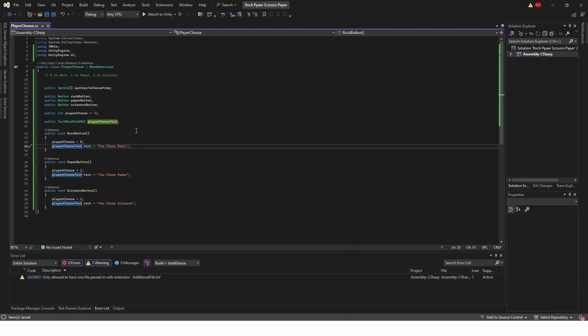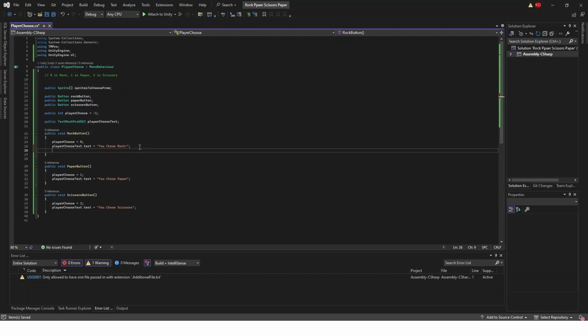And now what we're going to want to do is turn all of these buttons off so the player won't be able to remake his decision or go back and choose a different one. So what we can do is past here, we can do rock button dot game object dot set active, and we're going to set this to false.